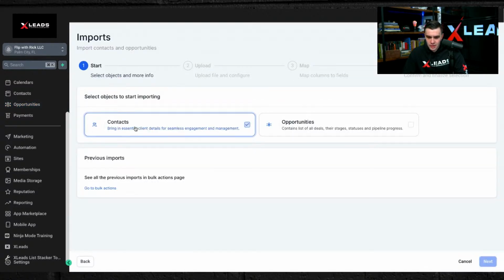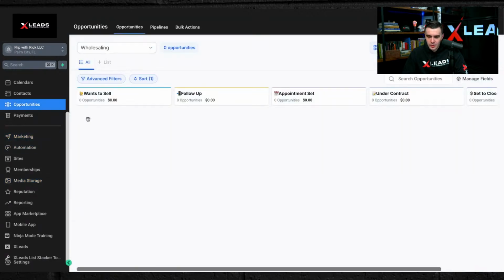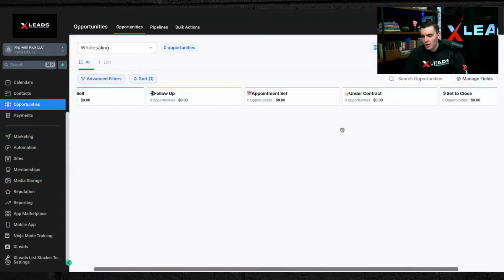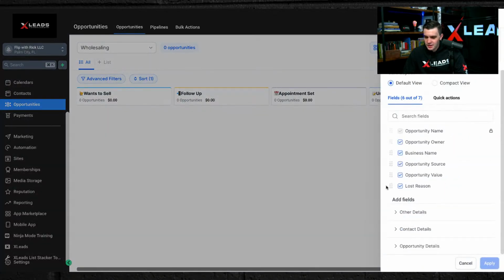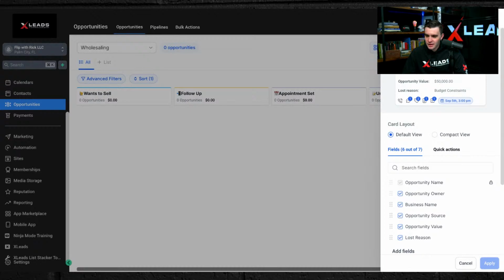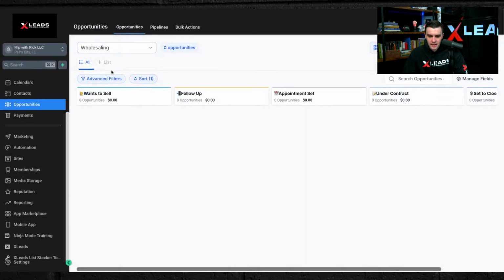So we can import a contact or just upload it in a bulk action. But like Zach Ginn, I can add them in there. Opportunity follow-up, wants to close, all those cool things. We can manage the fields. We can get as crazy as you want to get inside of it, right? So pretty dang cool. We have all these pipelines, right?